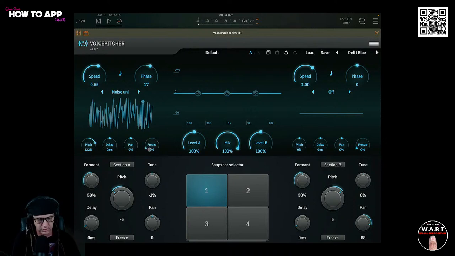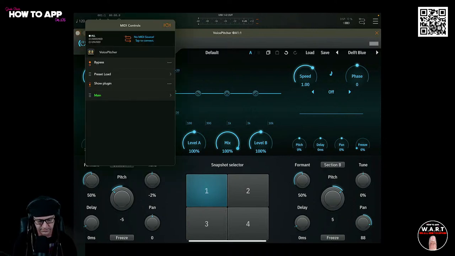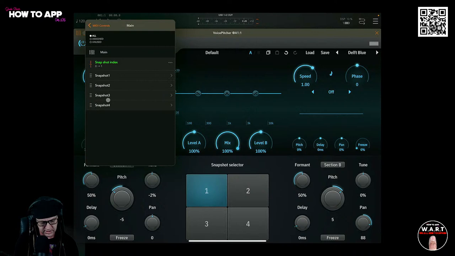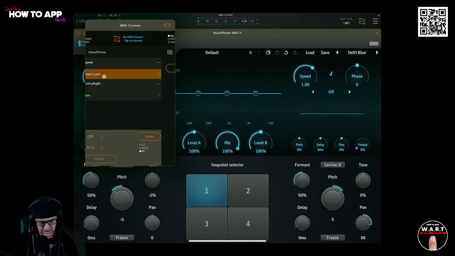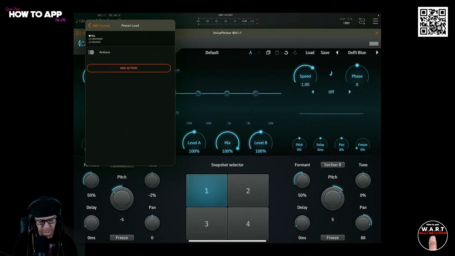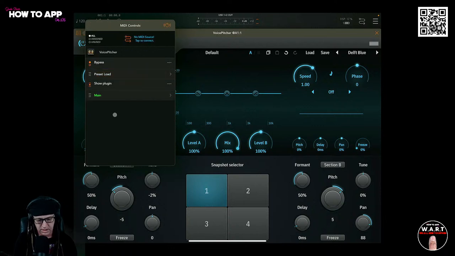Now, I'm sure, too, because you have... what do we have here? Do we have everything unlocked? Not really. Main. So we've got the snapshots you can play with. Let's go back. Presets, plugins. Yeah, there's not really much else there. Only presets. So there's not really much you can do inside there.